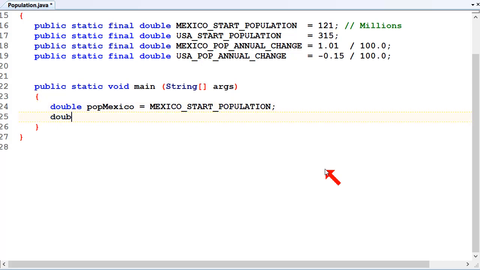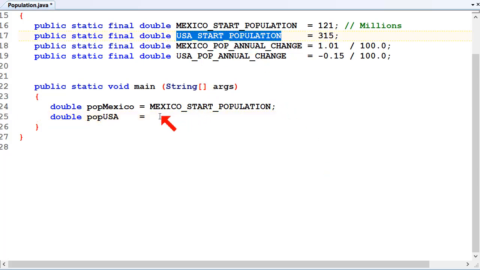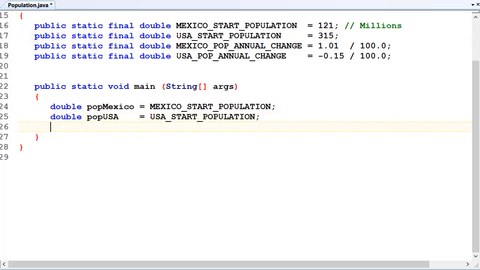Okay, and then double pop USA. And that's equal to the starting population for the USA. And the other thing we want is a year count. Int year count, set that to 0. And of course, because I'm so fast, I've got to line everything up.